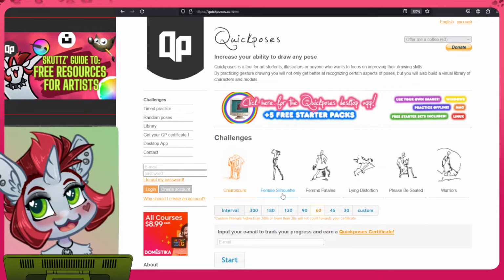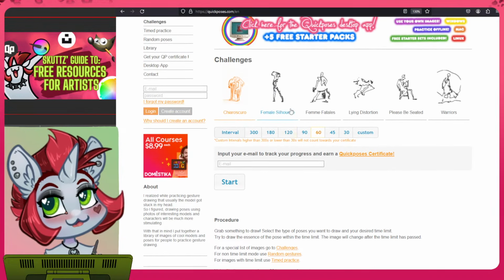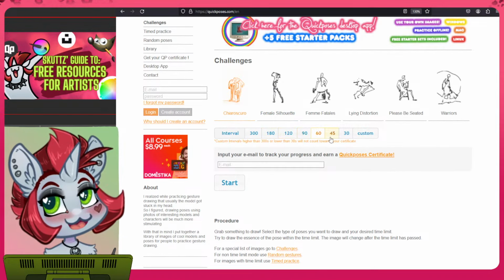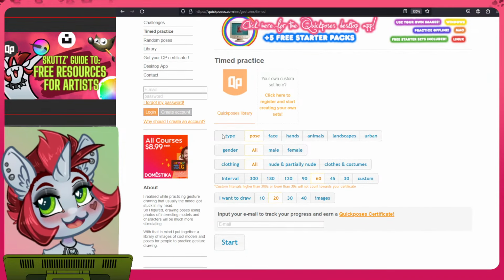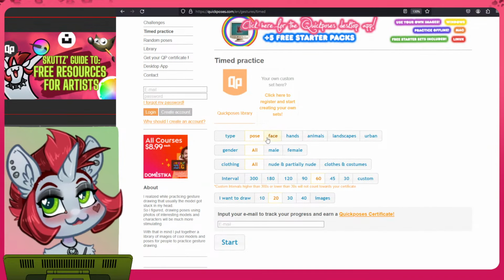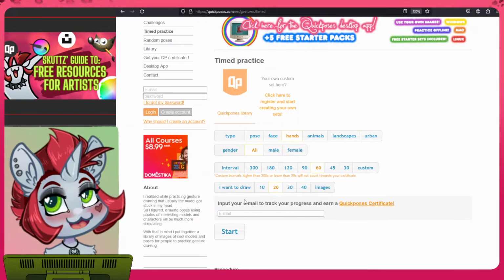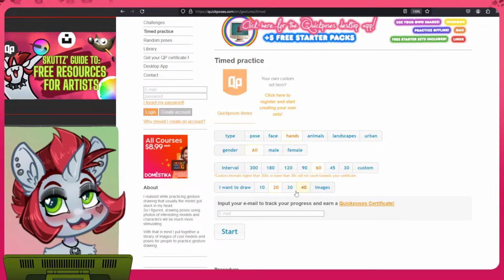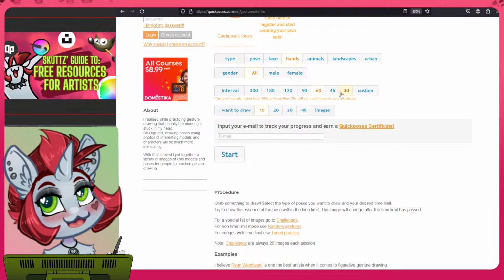This one is called QuickPoses, and it is super handy. This one I like because you can choose the interval of how long you would like it to hold an image. So say I want to go here to timed practice. This is what I usually do. It'll let you pick the type. So say I just want to practice hands. We can do that. We'll do all, and then I want to give myself 60 seconds, and we'll do 10 of them. So I usually do between 30 and 60 seconds.